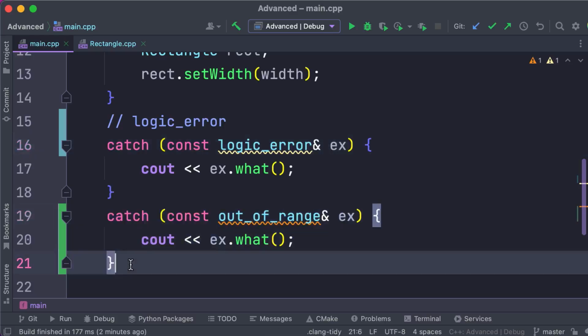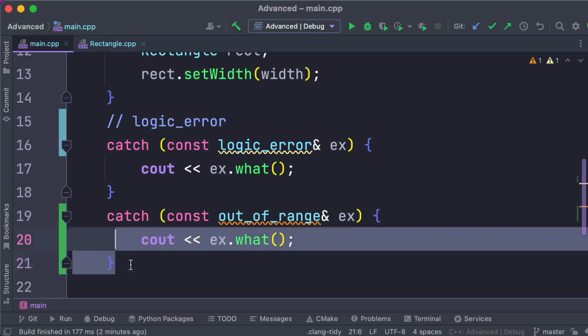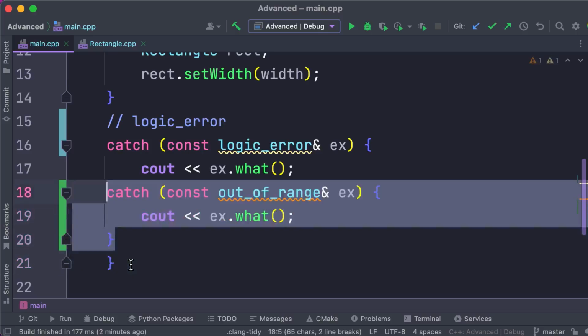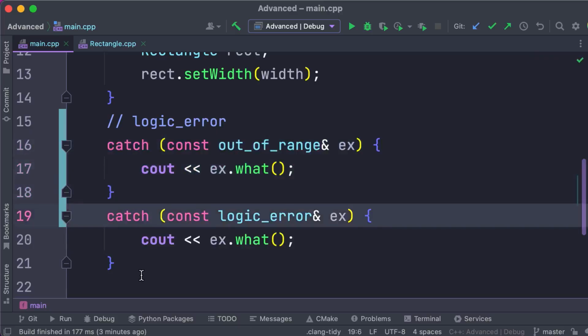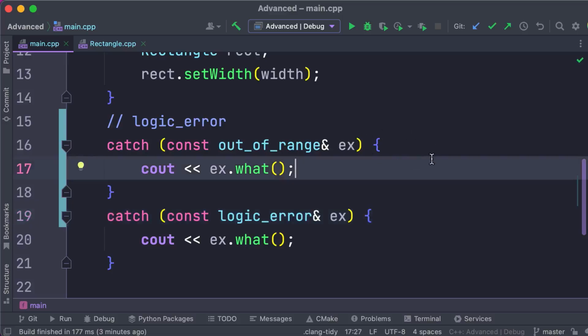Now to solve this problem, we need to order these catch blocks from the most specific to the most generic ones. So here we need to move this catch block before the logic error catch block. Now the error goes away. So in this catch block, we can have a different algorithm. Perhaps if this is a critical issue, we can send an email to an admin, or we can log the error in a log file and so on. So this is how we can catch multiple exceptions.